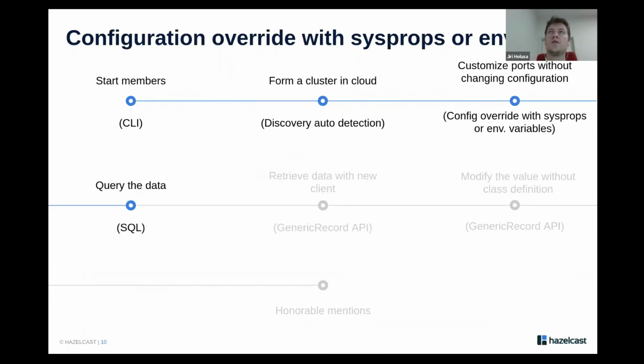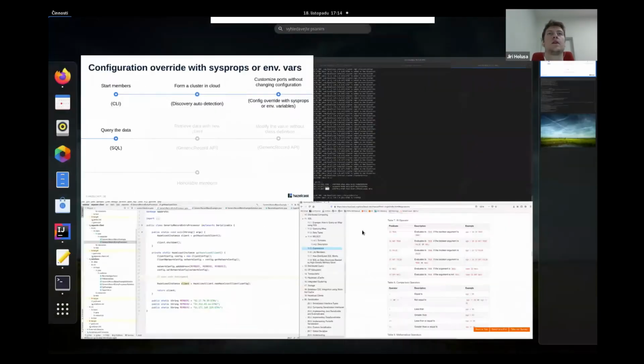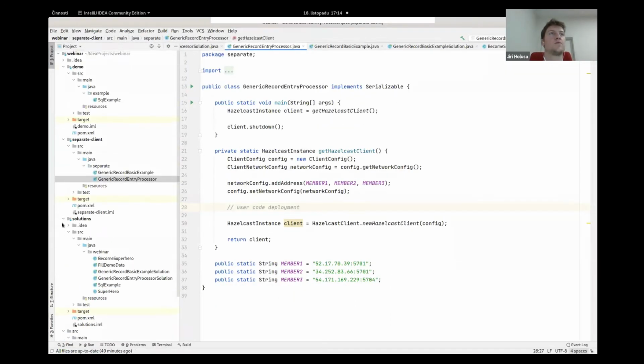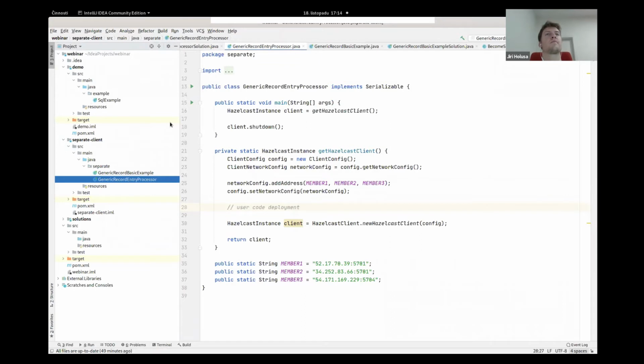So let's continue with our journey, and I think it's time to actually do something with the cluster, to query it, to enter data, to modify the data. Let's go to the IDE for that. So we'll see how it goes.